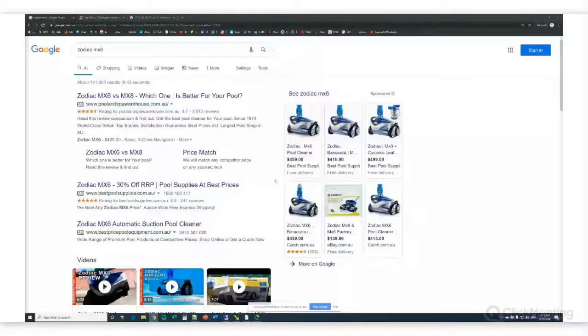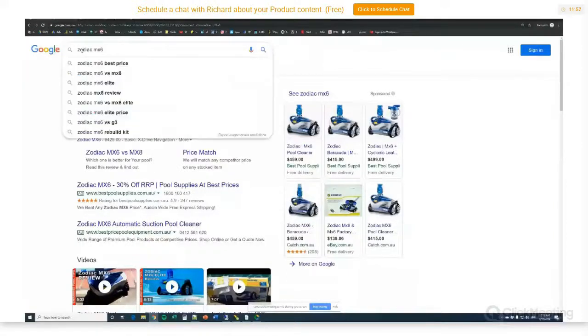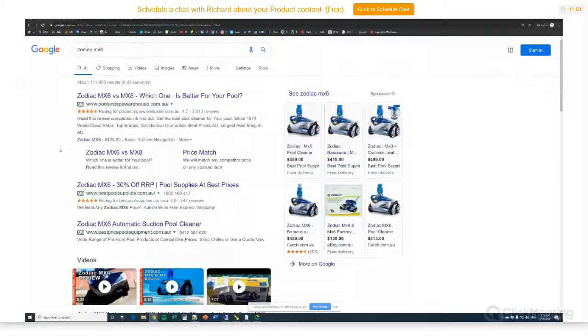Okay, so just sharing my screen, just a little check. You can see it okay? Yep. Okay, so this is a particularly good example I came across the other day. It's a pool cleaner, and Zodiac is the brand name, and MX6 is the model number. Zodiac make two very similar pool cleaners. One is an MX6 and one is an MX8.